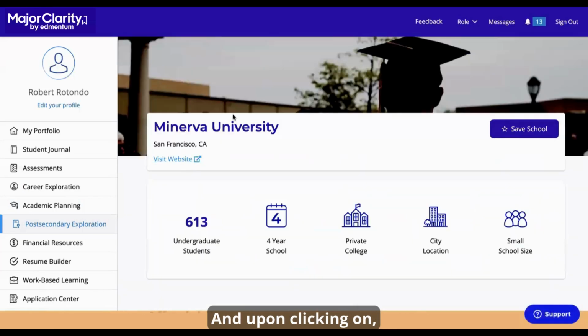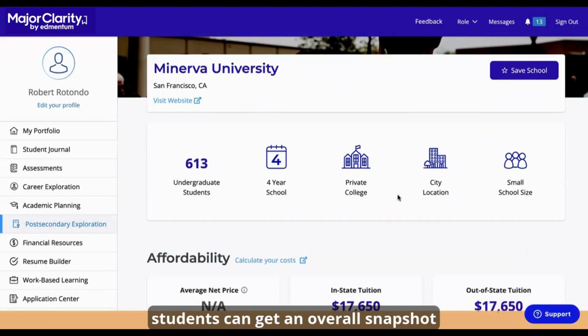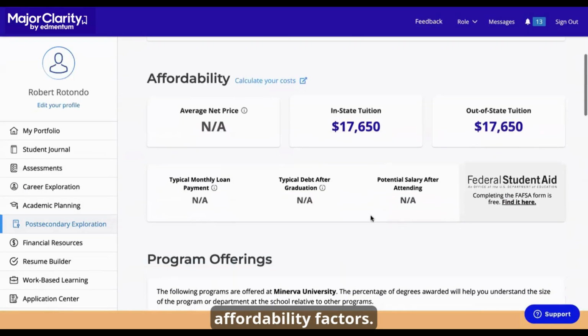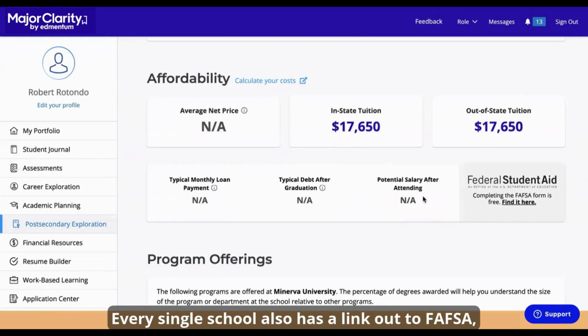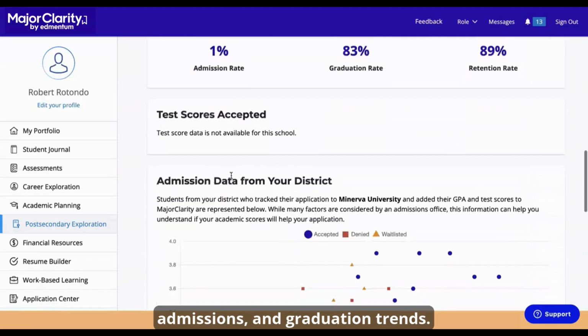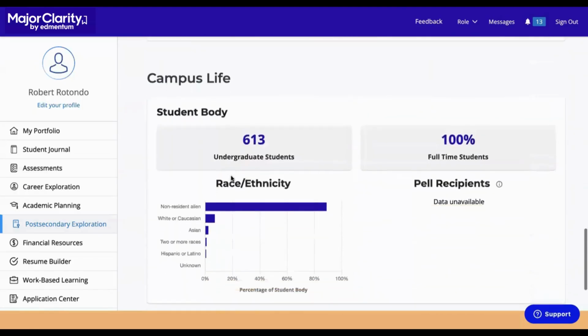And upon clicking on, in this case, Minerva University, students can get an overall snapshot of the amount of students, 4-year, 2-year technical, whether it's private or public, affordability factors. Every single school also has a link out to FAFSA, and we will detail program offerings, admissions, and graduation trends.